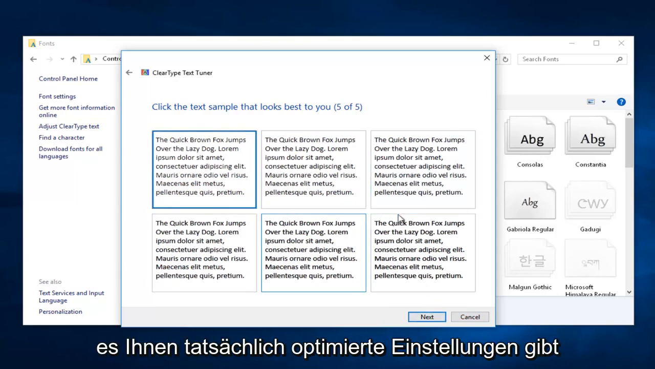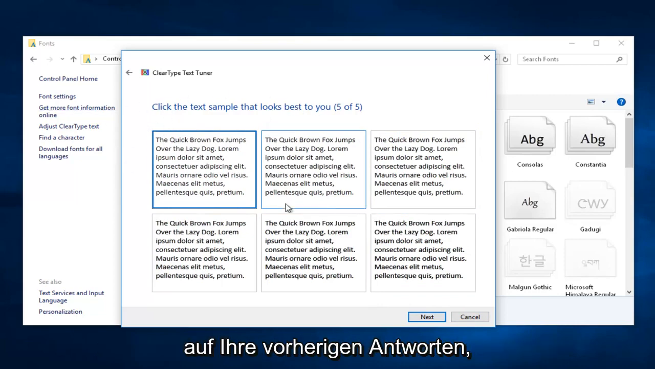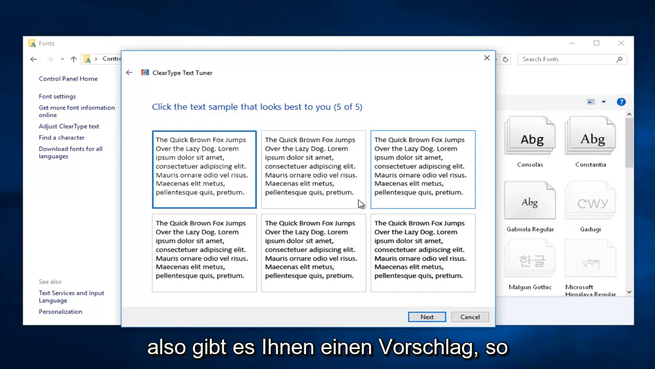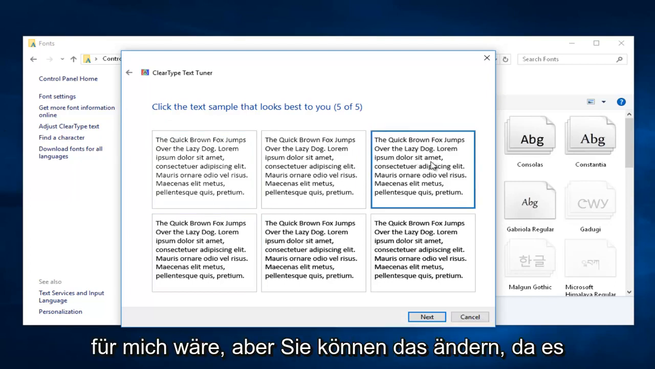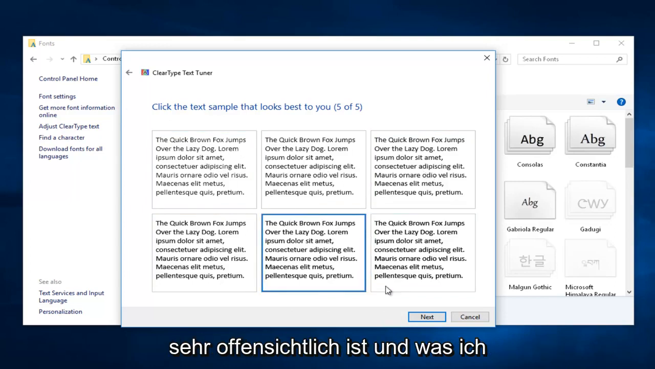It appears that it actually does give you optimized settings based upon what your previous answers are. So it gives you a suggestion. It appeared that based on my previous answers the third option here would be the best for me. But you can change that, as is very evident in what I'm doing right here.